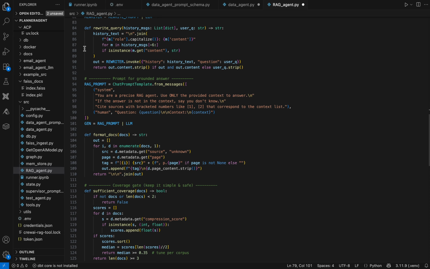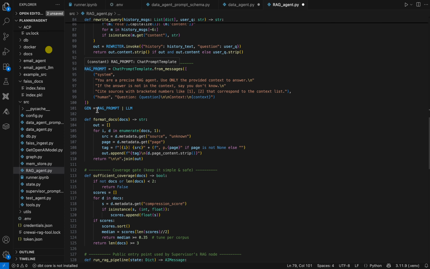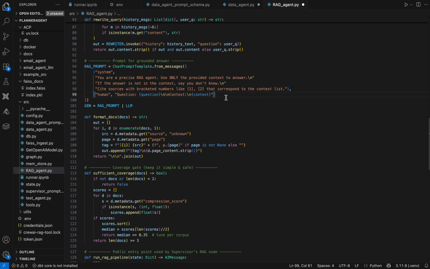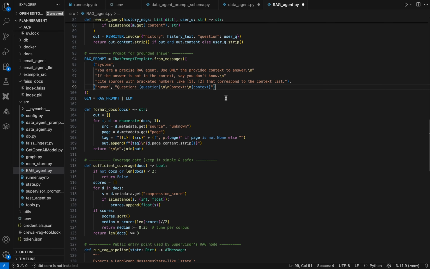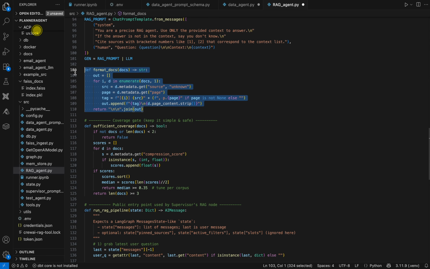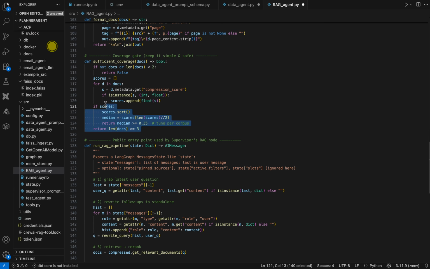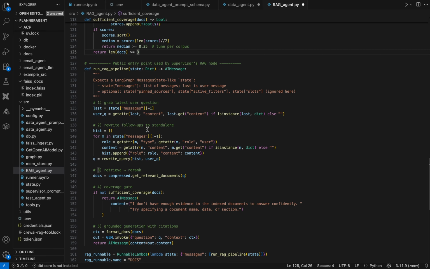So once that is done, we create the generator here. We give it a very basic system prompt, because all the magic, I believe, is in retrieving the chunks and re-ranking the chunks. After that, there are some helpers here for formatting the documents, and a sufficient coverage check. We can skip this for now.